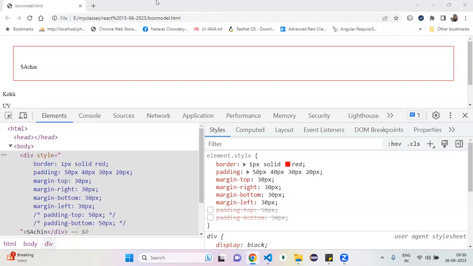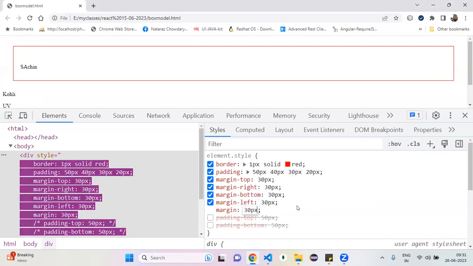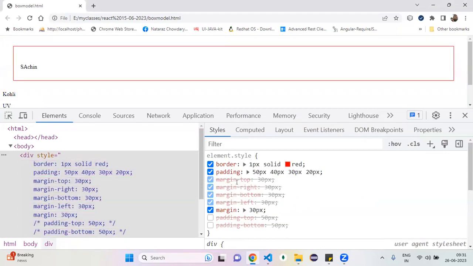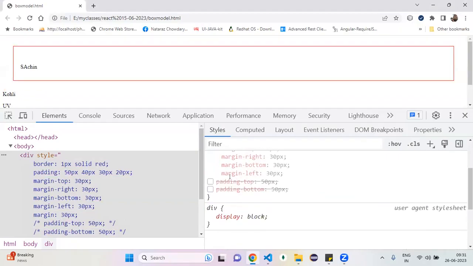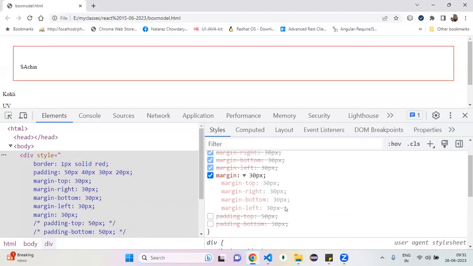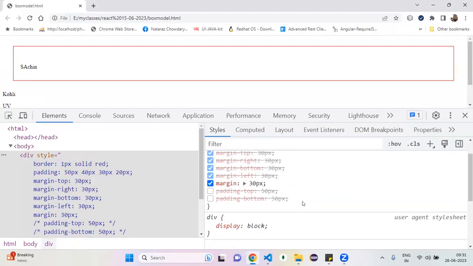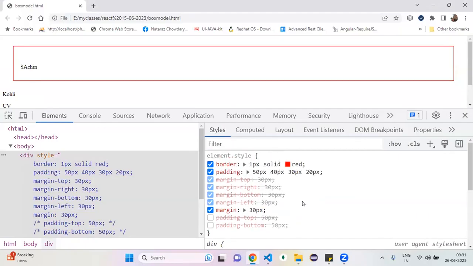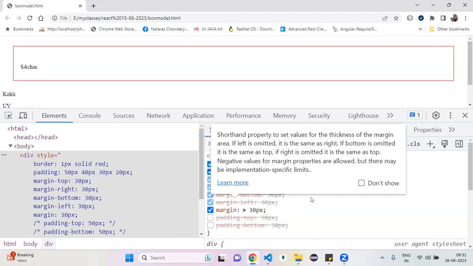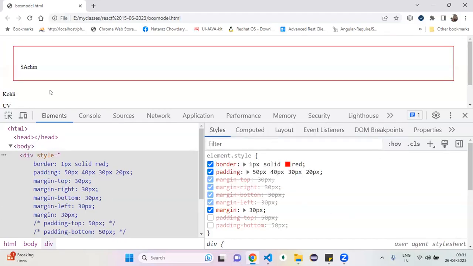Got my point? Now here also you can use the shorthand form. Instead of giving 4 separate values, can I give the margin like 30 pixel? Now see this, these 4 you can write in a single line like this: margin top, right, bottom, and left. Yes or no? All okay? If anybody asks what is box model, you can tell all this stuff.